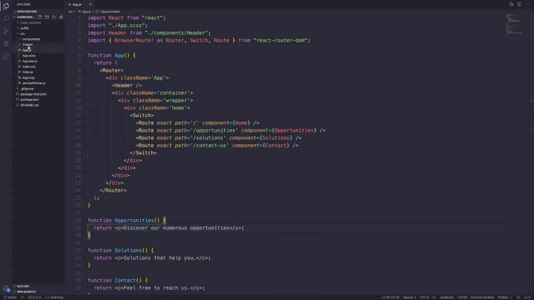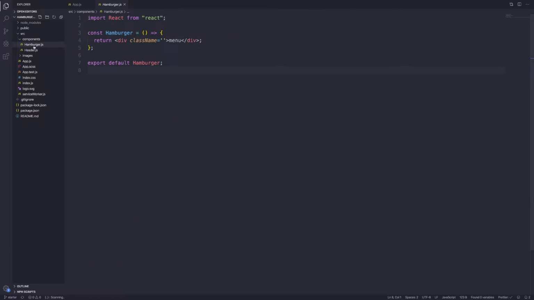If we jump into our components, we have a hamburger.js and a header.js. Nothing's in there yet, but our header.js will have our logo and the hamburger menu. I wouldn't say it's a hamburger menu, it's going to just say menu. And then in our hamburger.js, this is where our entire navigation will live and all its animations.